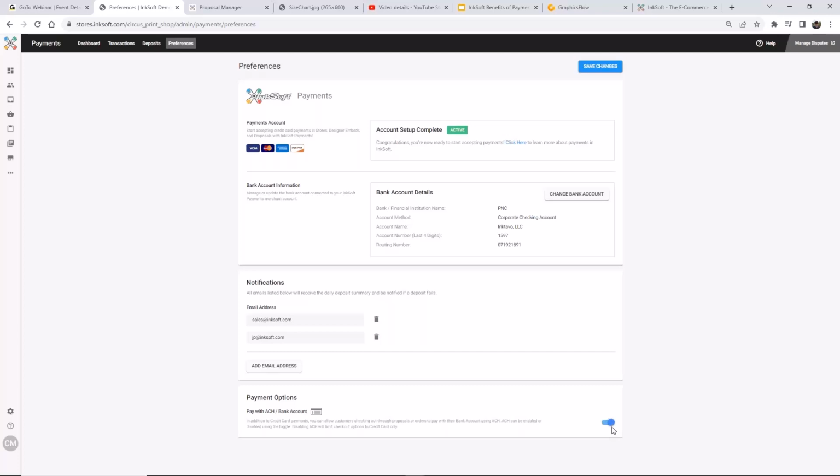And if you do toggle that on or off, just make sure you hit Save Changes, because that's a preference right there. And you'll notice over here it says account setup complete, which means that I've set up payments. And here's all my banking details. And if I want to change my bank, I can self-service and do that myself. So that's the basic things that I wanted to talk about.